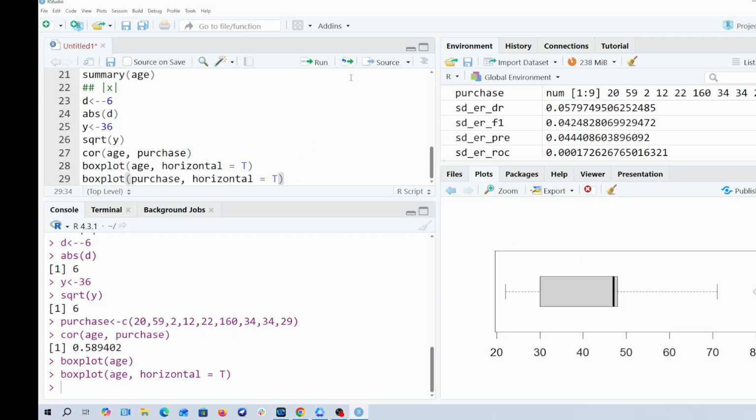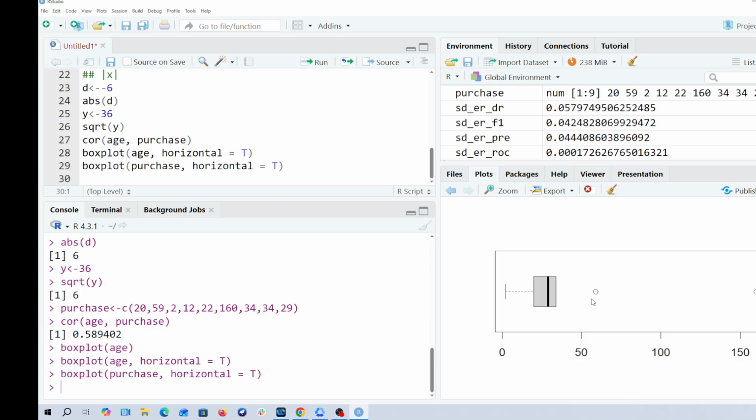Same if I do a box plot of these purchases, we are going to see we have some outliers here. Most notably, we can look at this point here: the purchase of $160 is far different from the other purchases.